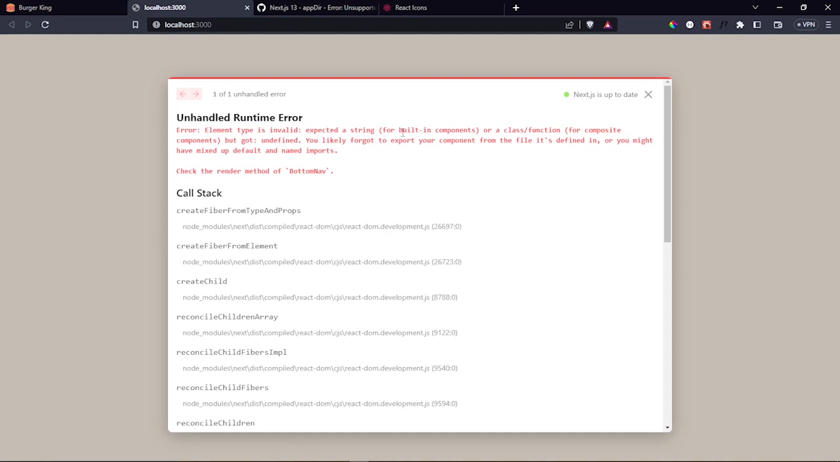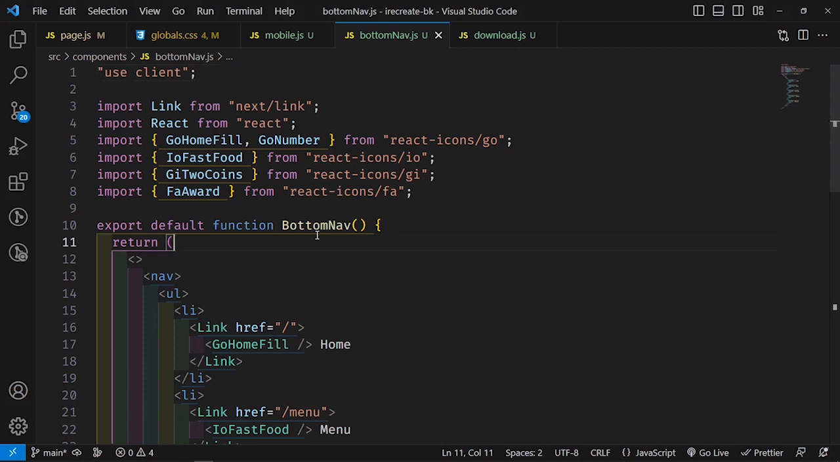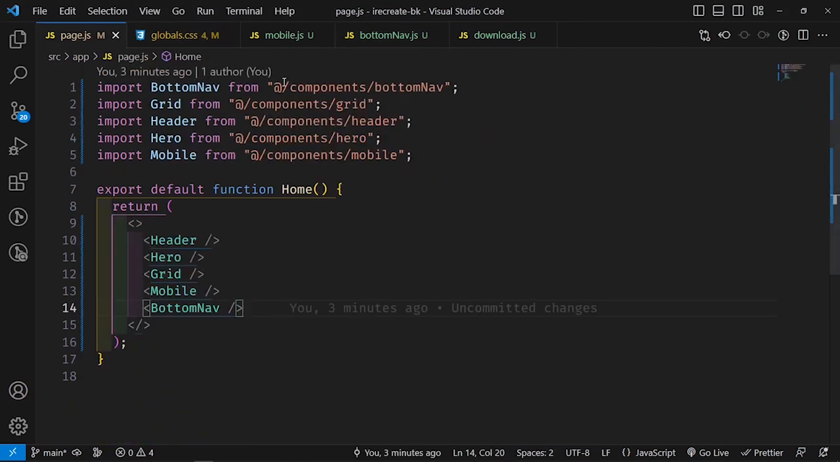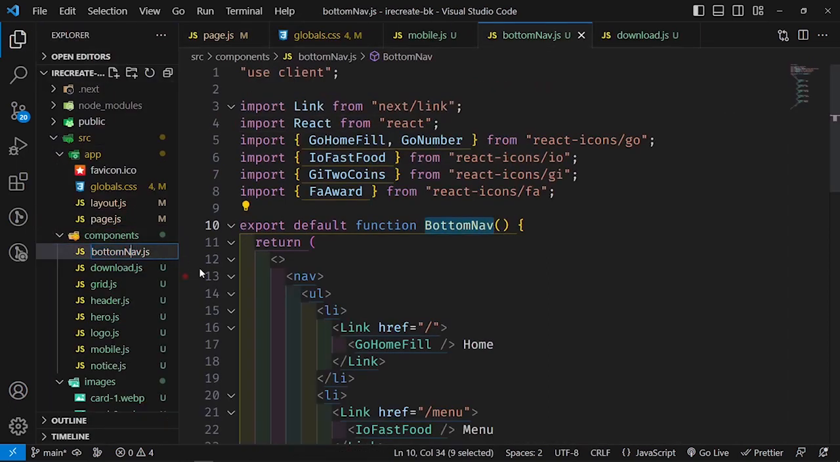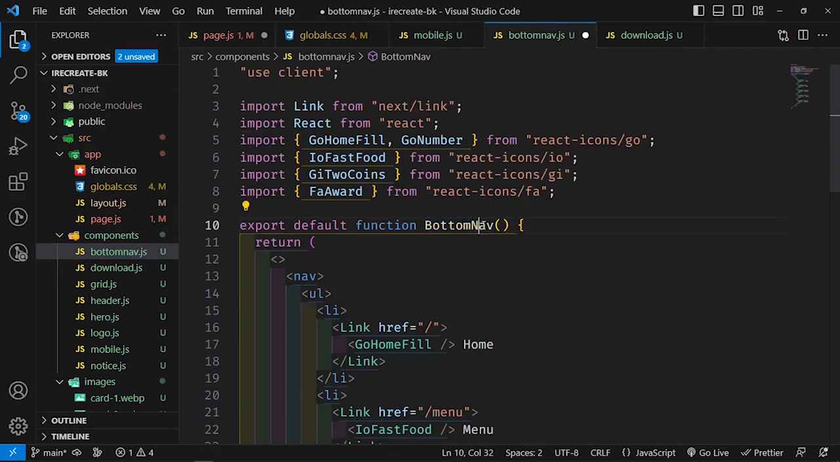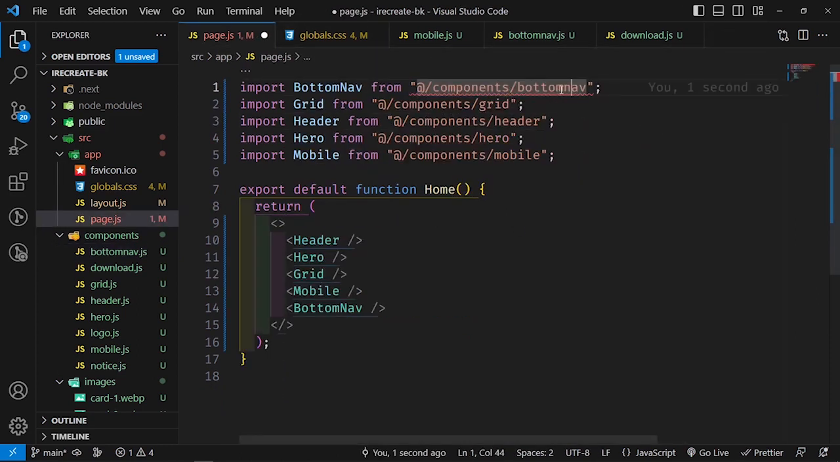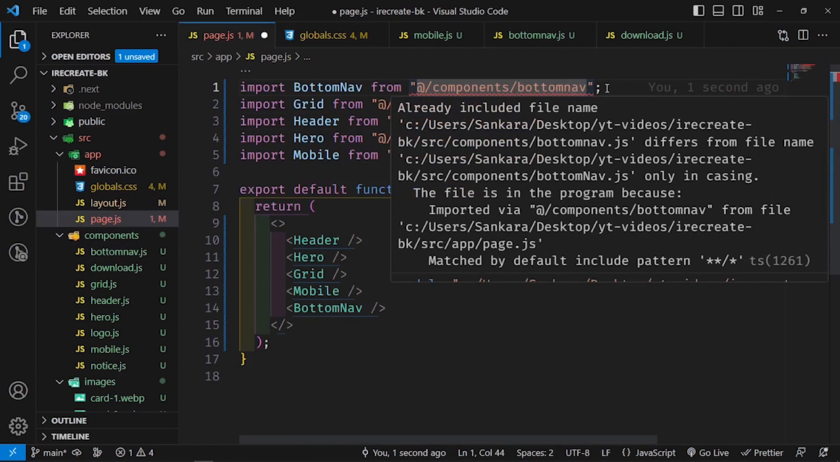Okay, so it says element spreader. We likely forgot to check the render method of BottomNav. Export default function BottomNav. What is being rendered here? Components, BottomNav. I mean, that is the name of the file that I have, right? Or no, don't tell me this is because of camel case. BottomNavSmall, and then inside here BottomNav. Is that correct?